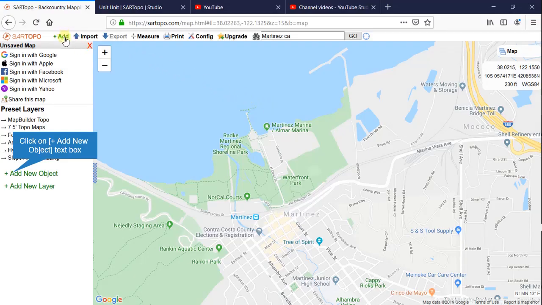Features are those items that we add to a map. In SARtopo, these are sometimes called objects. There are three ways to add a feature to the map. We can come up and use the Add button in the menu above.